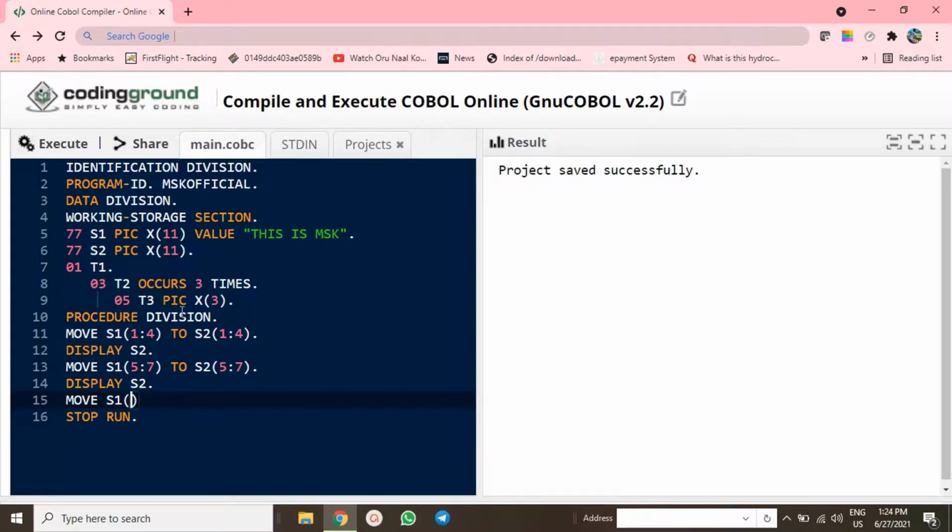Since we declared the table, it is a table with 3 occurrences, with one field which is x of 3 bytes length. So I'm going to move the last 3 bytes of the input field, starting from the 8th position till 3 bytes length, to t3, and then display t3. So will this work? Any guess? Okay, let's run.